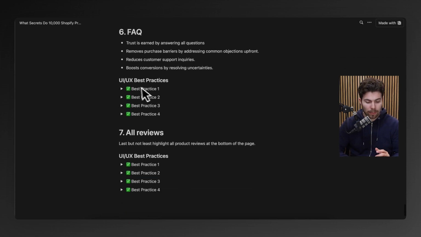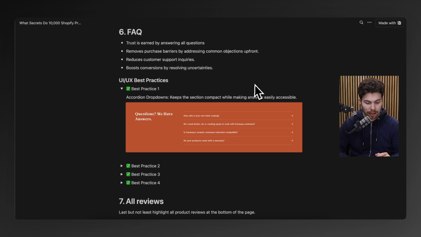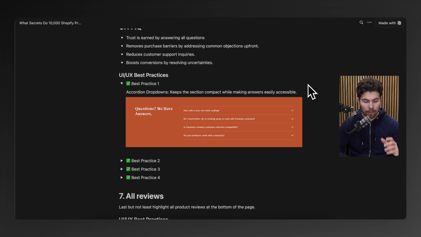Best practice number 1 for the FAQ section is an accordion dropdown. So list the FAQs, the questions and the answers, in a dropdown and keep the section compact while making answers easily accessible. And this is just a great example of how to include FAQs, answer questions in an easy way, but also not overwhelm customers. You don't want to list 20 questions right here. I would say around 5 should cover everything.